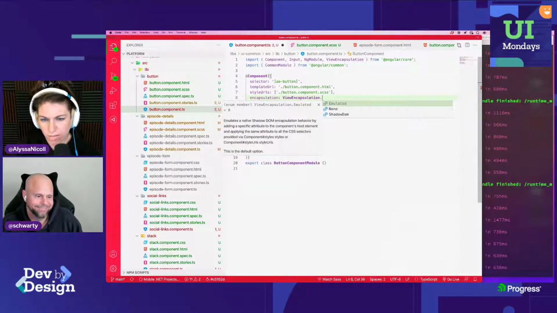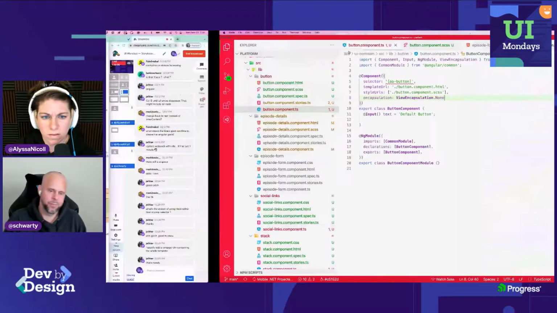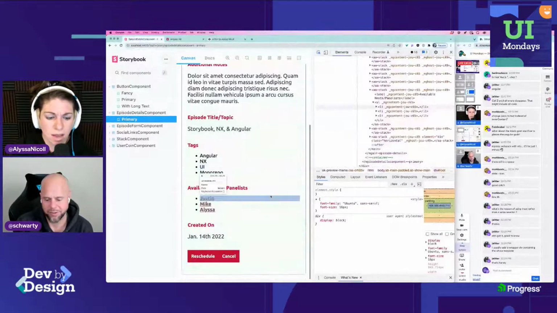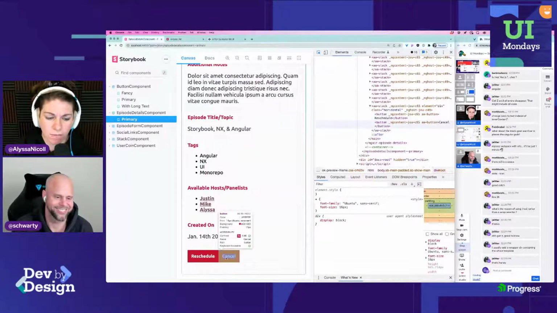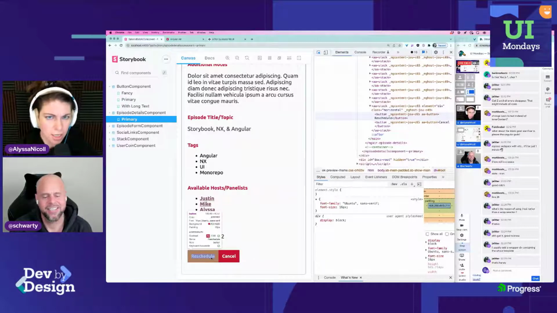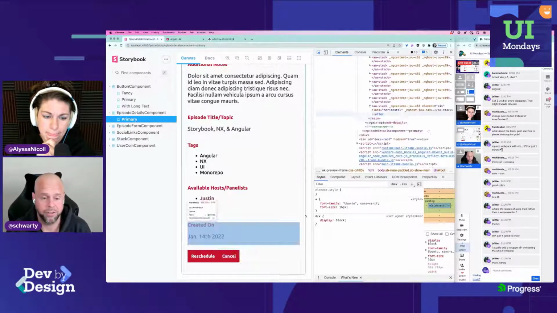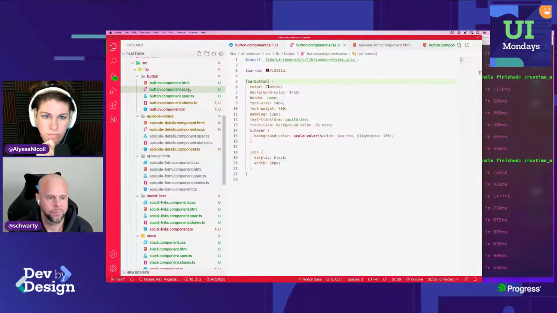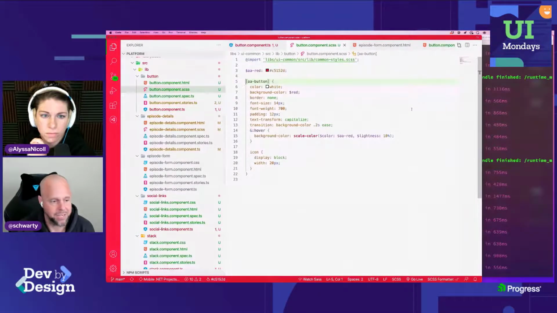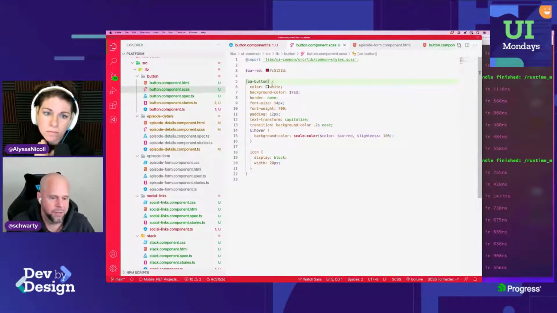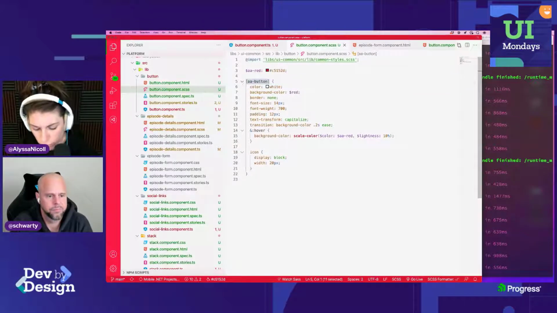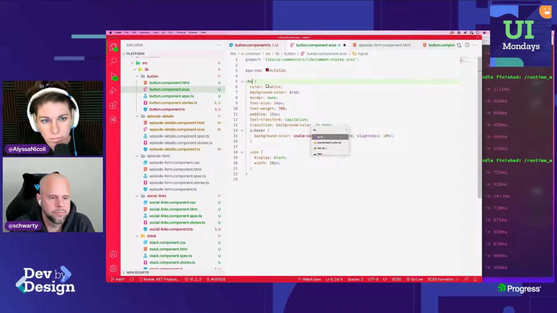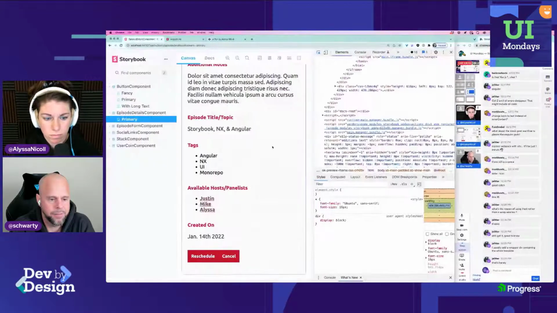ShadowDom. Have you ever used that? I have. What did you use it for? Because None will work, if you take it off of Emulated and you change it to None. I didn't know Emulated was default. But you put it on None right now? Yep. So go back to your component, the Sass file. You have it with the attribute selector, right? So change that to :host. Okay, now reload that.